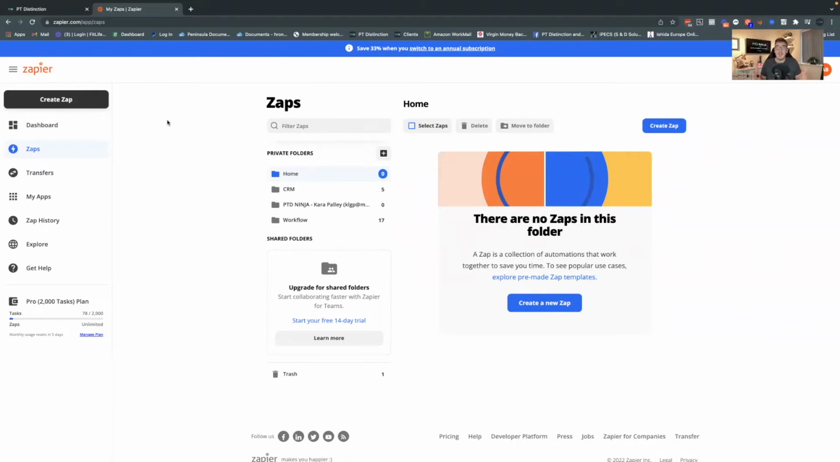Doesn't really matter. All this Zap is going to do in this particular setup is stop the client from having access to anything. It's going to shift them to a print-only client or an offline client. What we're going to do inside here now is set it up so that when a payment fails inside your payment software, that is going to trigger Zapier to tell PT Distinction to move the client to print-only or offline.